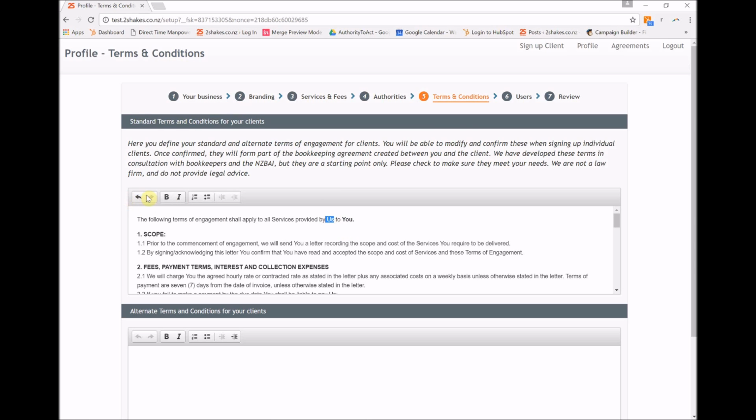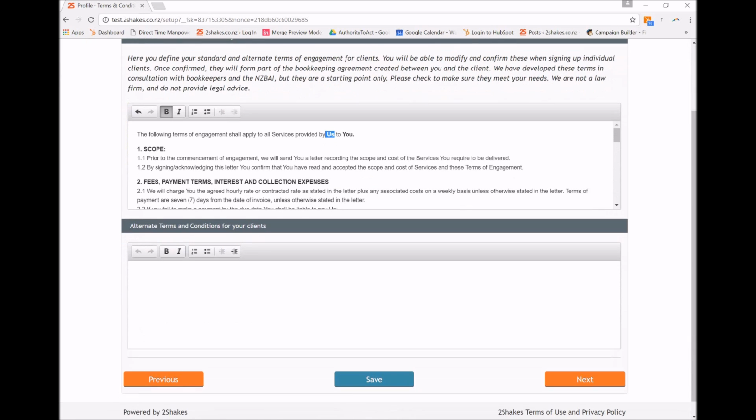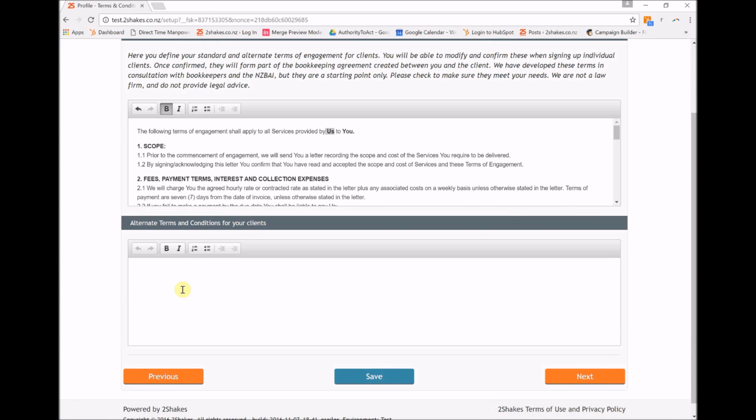We also offer you the ability to have alternative terms and conditions. For example, if you use separate conditions for bookkeeping from accounting, or separate terms and conditions for normal day-to-day work versus training, you can enter in your alternative conditions here.